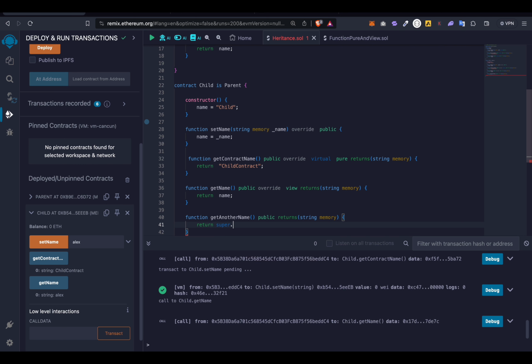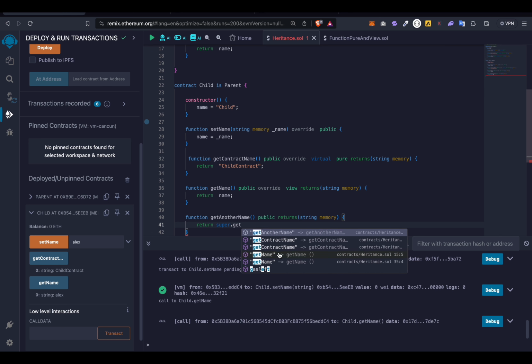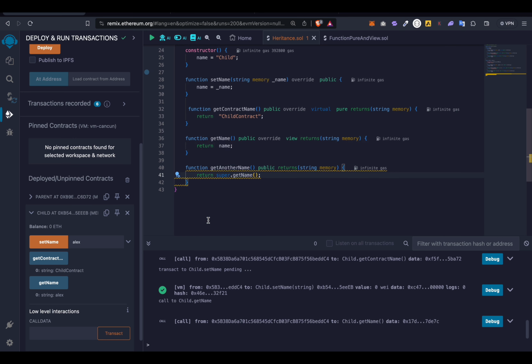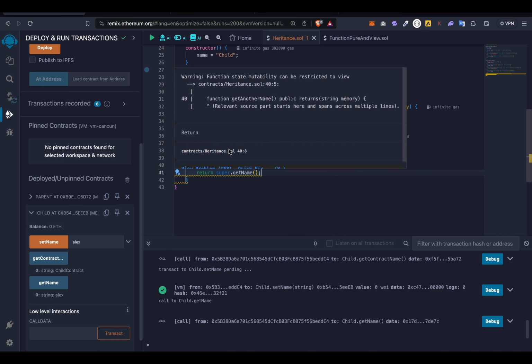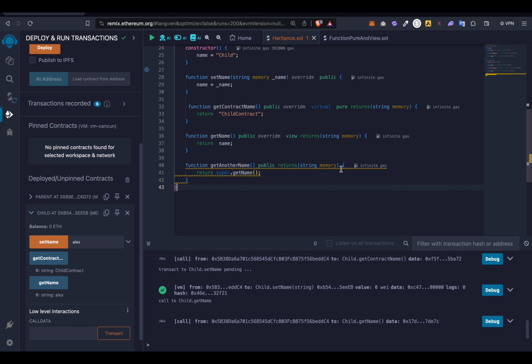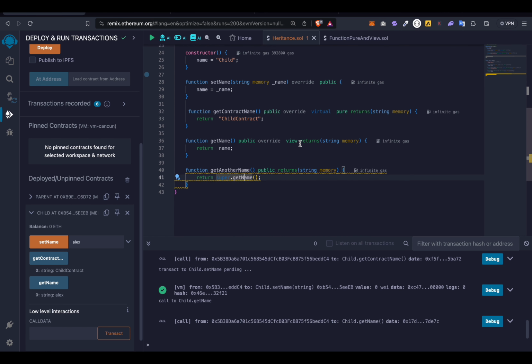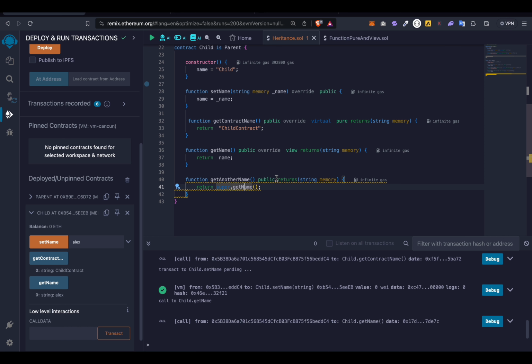So super is a keyword that you use to inherit properties of a parent class or any class directly. So I can do get name, so I can actually access get name from there. Now let's see. I think this is giving us some warning: function state mutability can be restricted to view. Okay. So we're actually trying to get name here. I think from the parent class, what get name is doing is actually view. That means we need to add view to it. That's the problem, because we're doing a get request and we didn't add view. So I haven't added view.